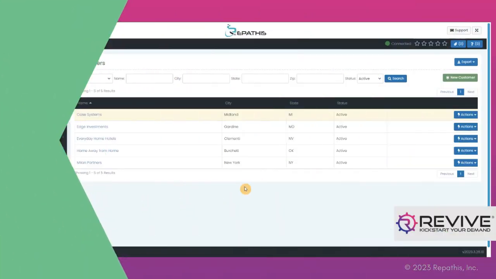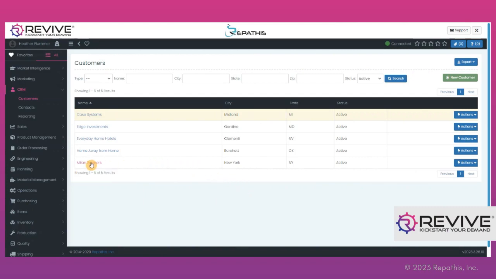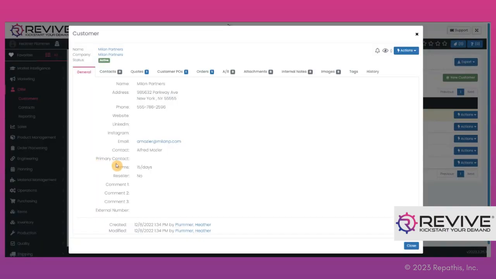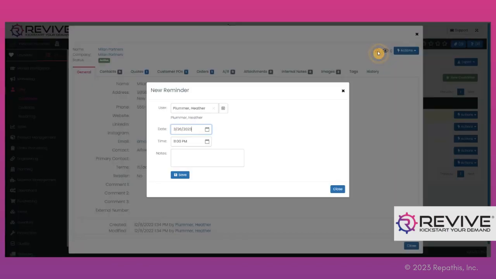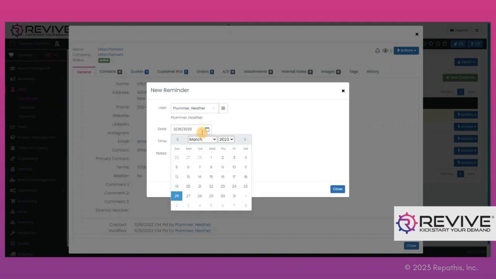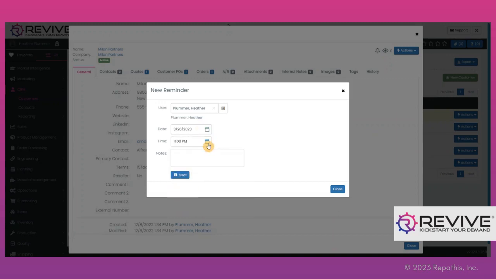To create an entity reminder, you simply click on the entity you would like to make a future reminder for. I am clicking on a company, and then I can click on the bell in the upper corner, which will bring up a screen where I can pick who to assign the reminder to, a date, and time that the reminder should be delivered, as well as a note.